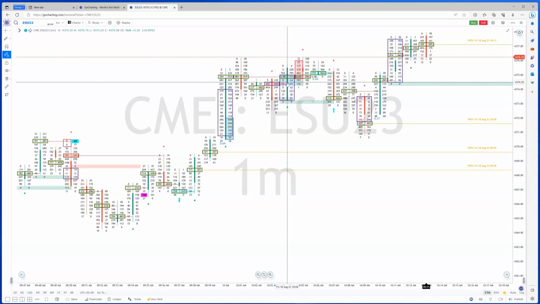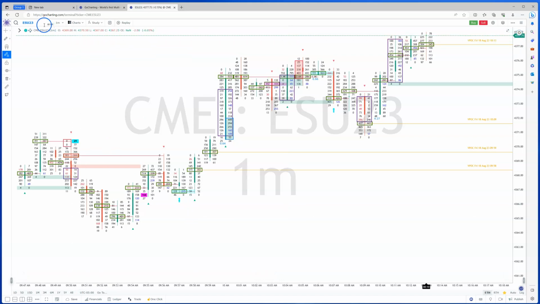Right now, you can get the Orderflows Trader add-on for GoCharting for free until the end of August, okay? And after that, it's going to become a paid add-on. But the nice thing is right now it works with all the different contracts.